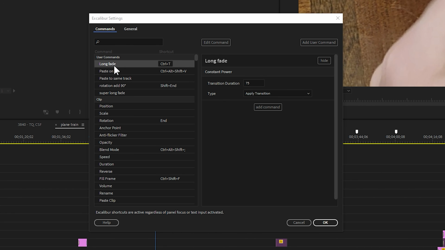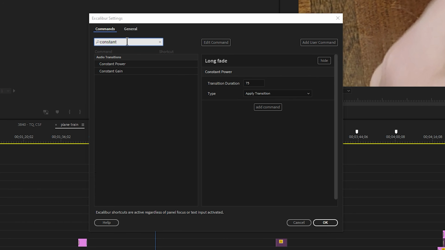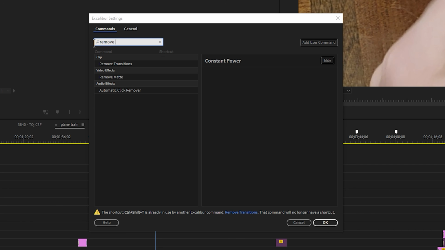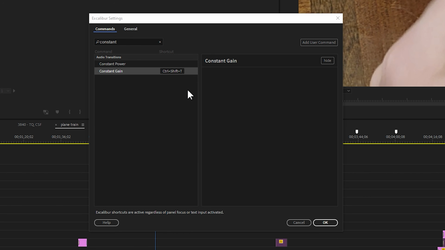And here's the difference. For example, let's say that I want a keyboard shortcut for constant power. Constant power. I can assign a shortcut to that audio transition. I'm gonna say Control-Shift-T, all right? Oh crap, it's already, wait, is there not an undo button? Ah, okay, he's got to fix that. That's annoying. Okay, well, fine. We're just gonna do it. Constant gain or constant power, whatever. Control-Shift-T. Let's say that I've got that shortcut there.